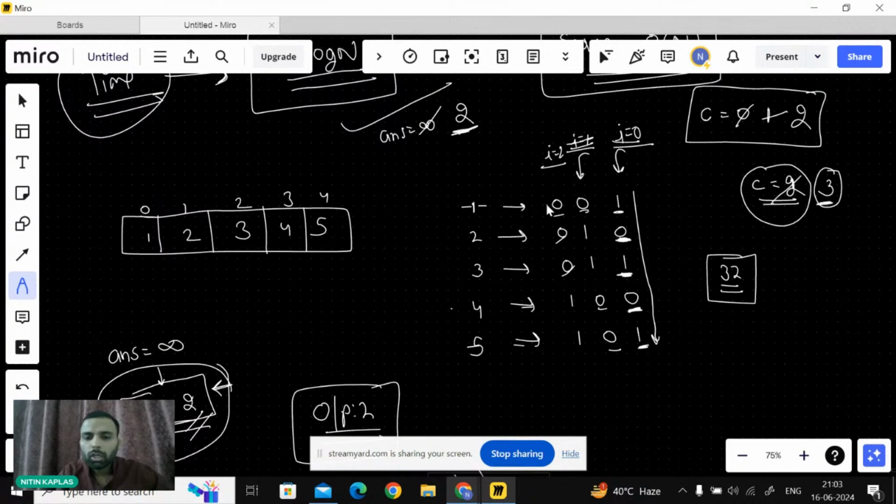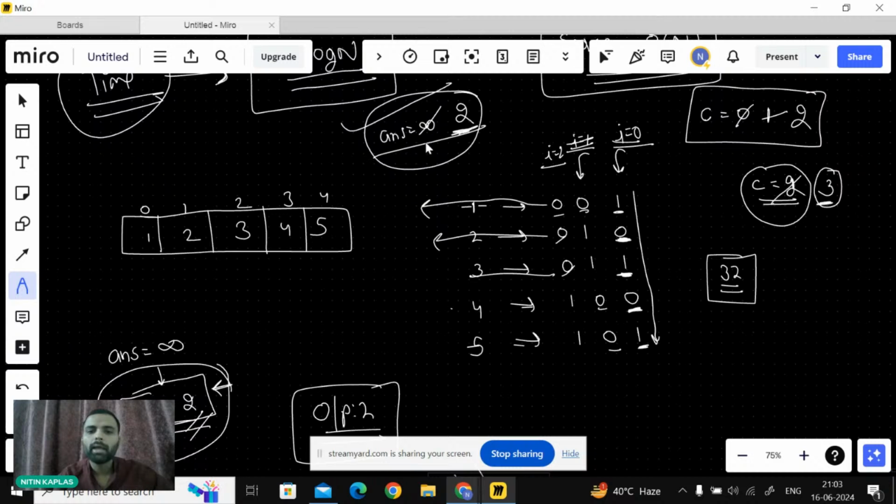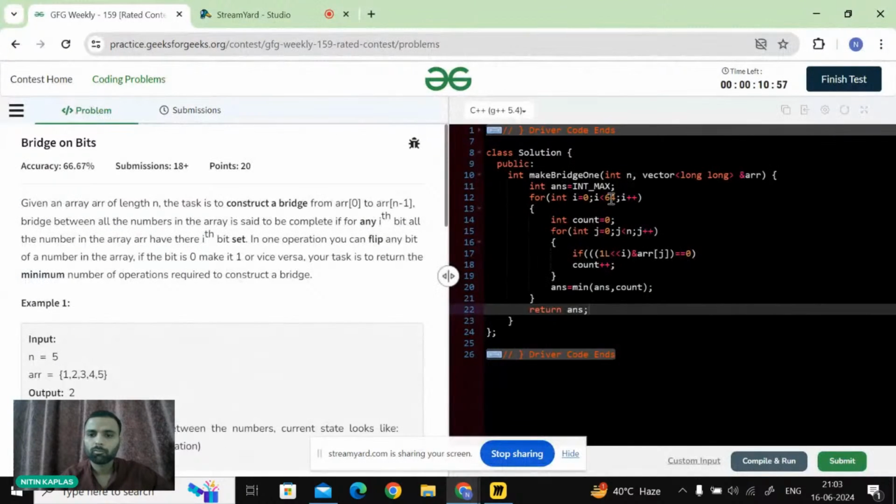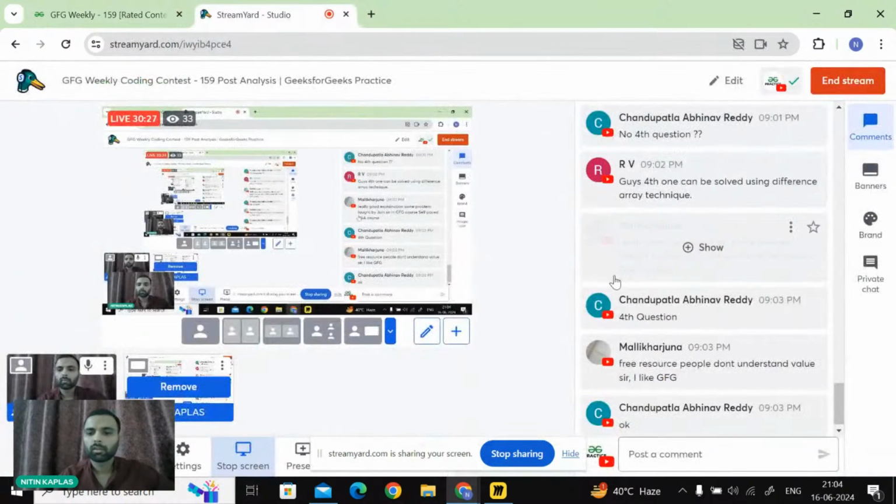If you see in this direction, all are zero, right? If all are zero, your count is as big as it can be, so no need to update your answer in that case. So my answer here is 2. Again, at each particular bit, I just compare my answer with my count and update my answer. At the end of my outer loop, I simply return my answer variable.